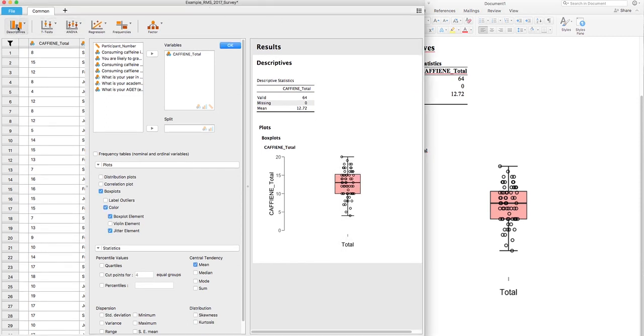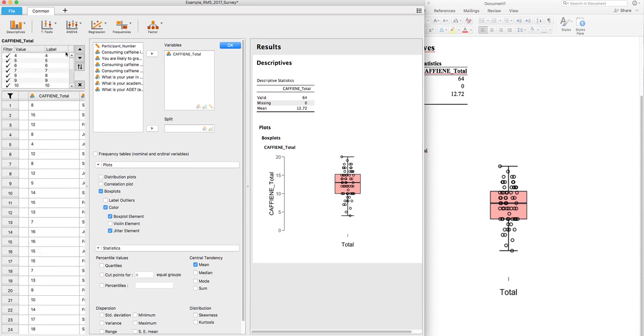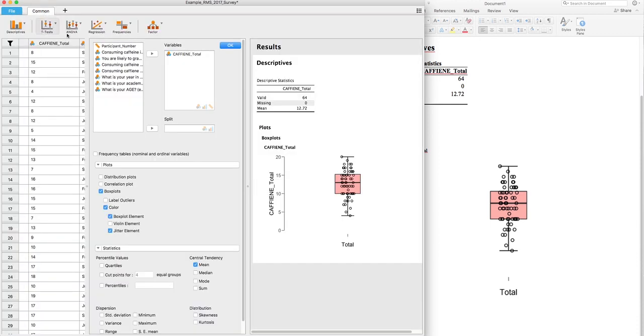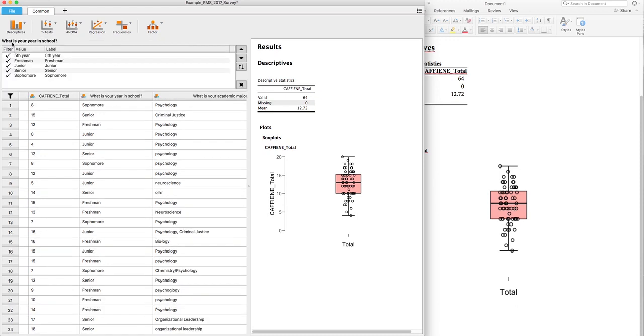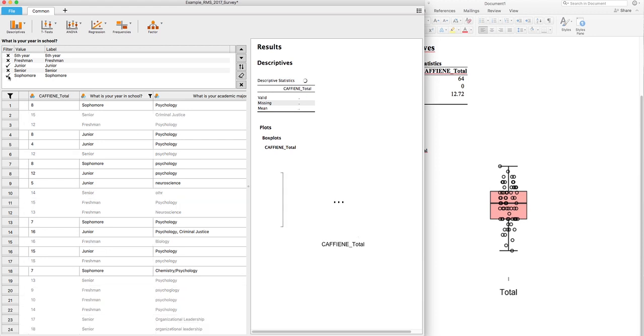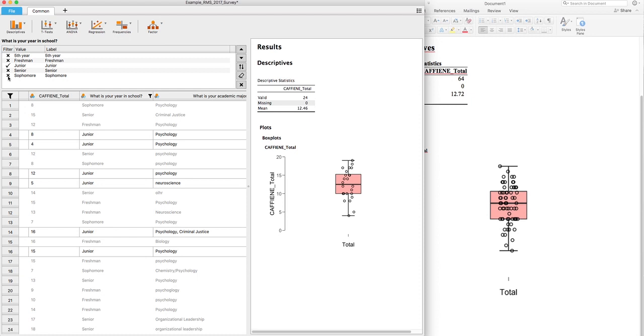For the second analysis, you can return back to the file just by clicking the analysis pane, which will close that statistical menu. And then you're going to click what is your year in school, which opens up the menu to filter the variables. For this second analysis, we're only interested in the juniors. And you can see as I deselect the other values here that JASP actually automatically updates the descriptive analysis that I have in my analysis pane here on the right.